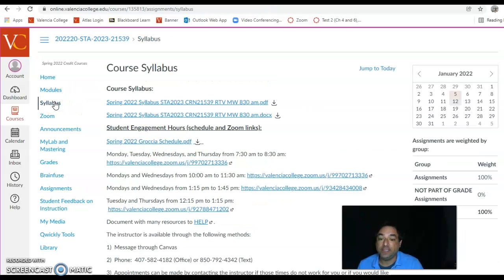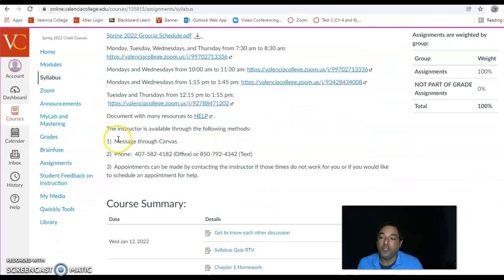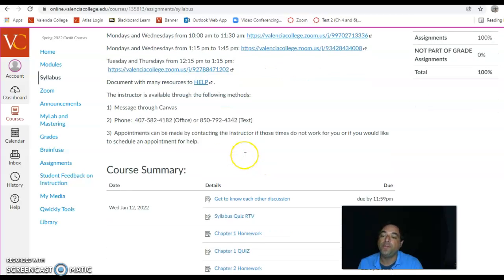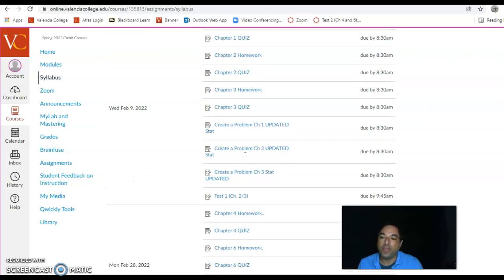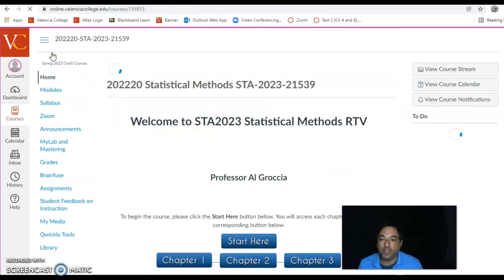And you may want to read the syllabus before class. So check out the syllabus, check out my schedule, my engagement hours, and the Zoom links associated with them. There's a help document here. You can contact me through Canvas, office hours, or you can text or phone my Google Voice number. And then you can look through and see when things are due and look through the course. But again, I just wanted to give you a quick little hello.